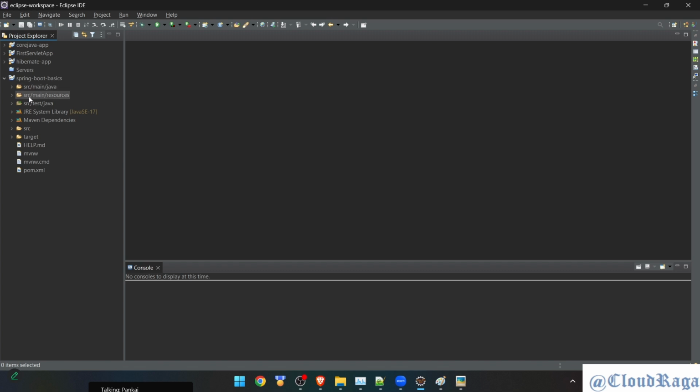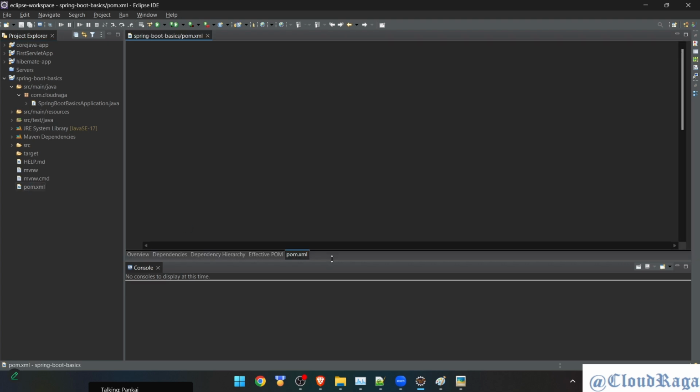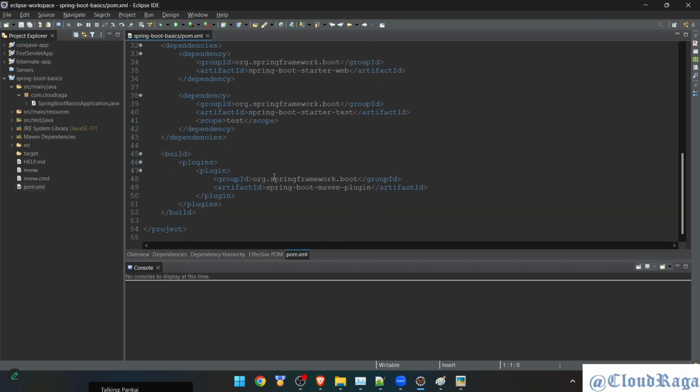SRC main Java, SRC main resources, SRC test Java, the JDK version, Maven dependencies. Okay, let's have a look at that later. SRC is the same as what we see here. That's our root package, com.cloudraga. Inside we have a class, Spring Boot Basics application. Okay, I'll open that later. Then target will be empty and then the POM file. So let's have a look at the POM file.